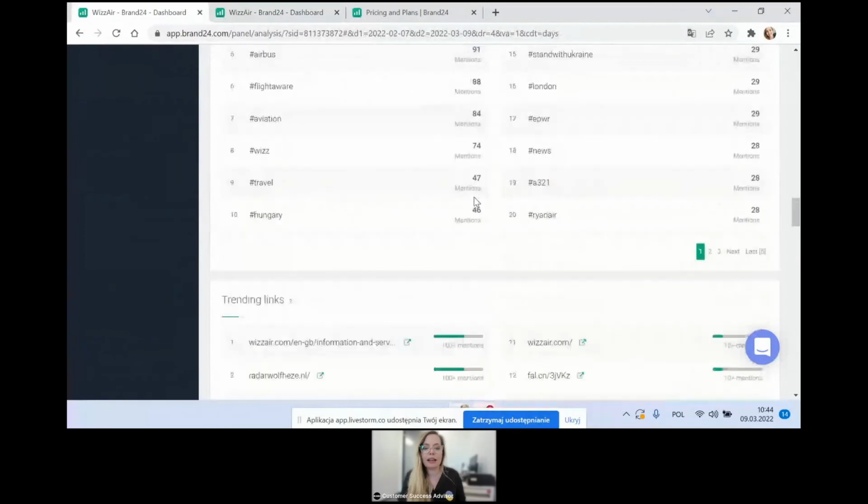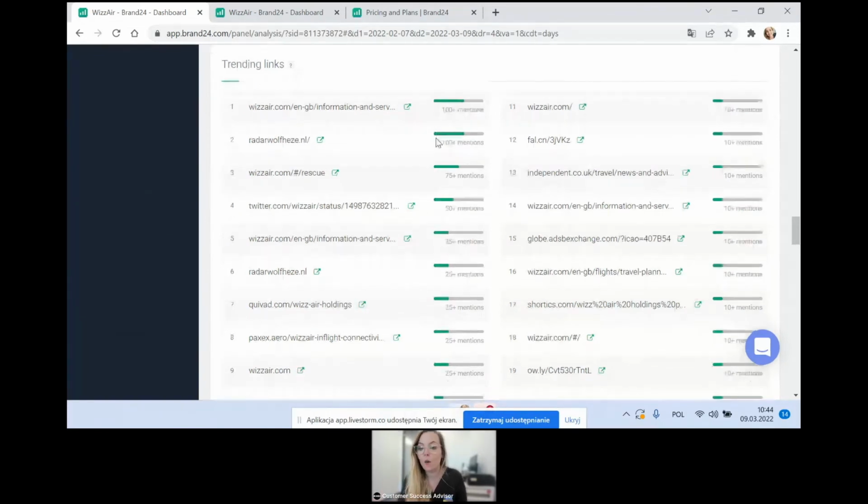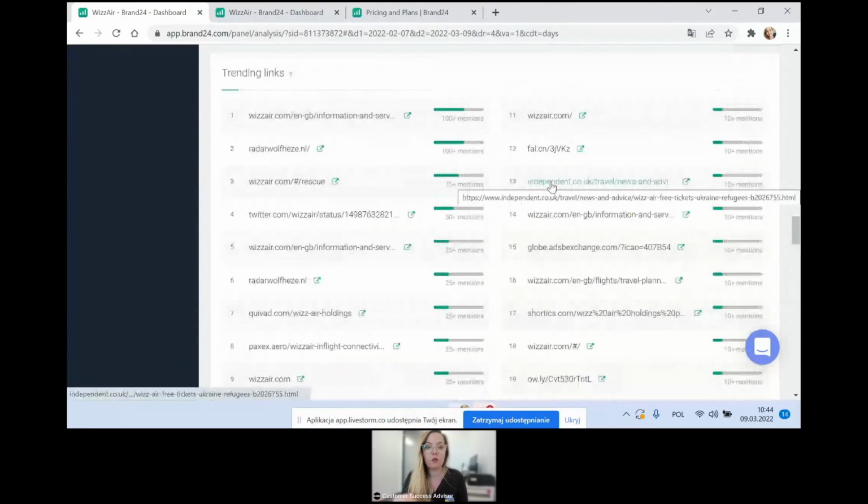Another section that you can find is trending links. And trending links are actually pretty interesting because these are the links that people share when they talk about your keyword. So if someone will be, I don't know, talking on Twitter about your brand and will link an article, I don't know, to Newsweek because you've just been mentioned there, you will be able to see it here with the information how many times that link was actually shared. So again, insights into what kind of content people share when they talk about you.